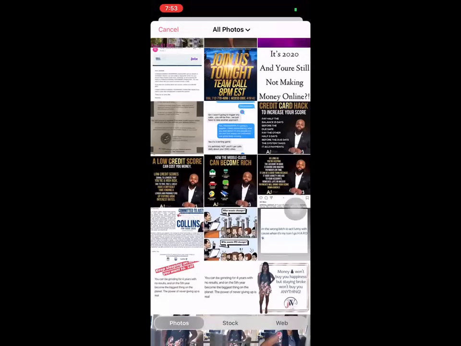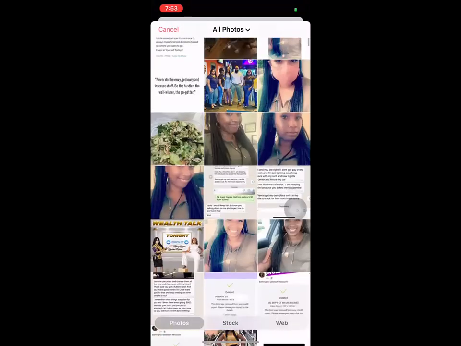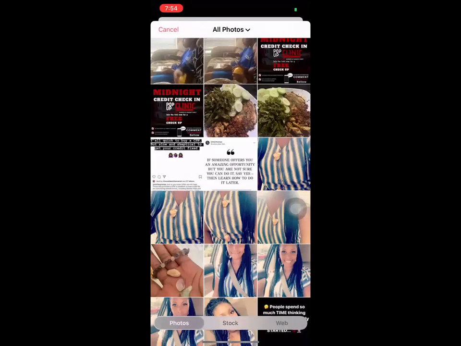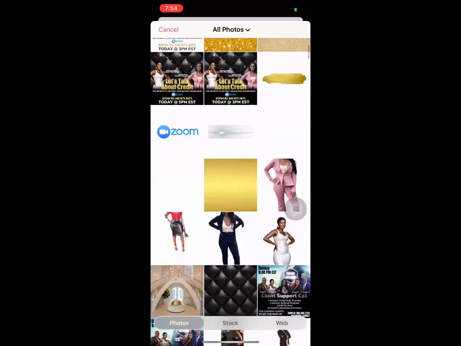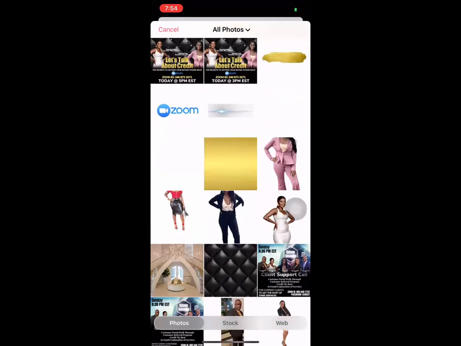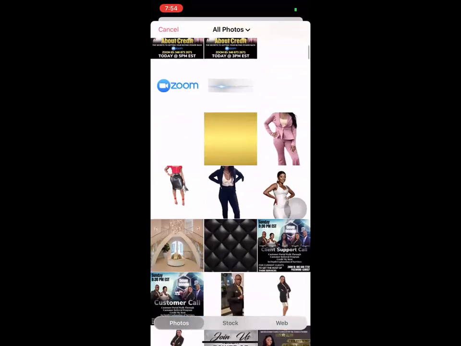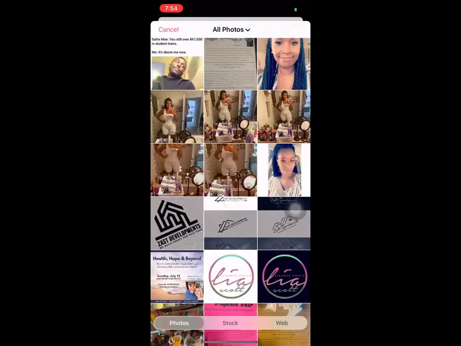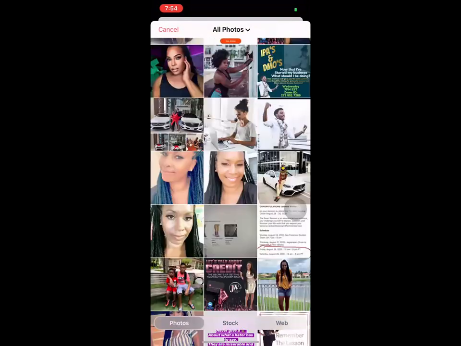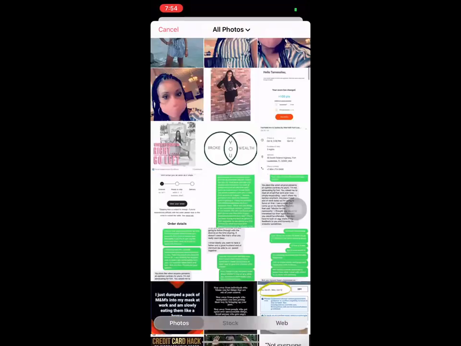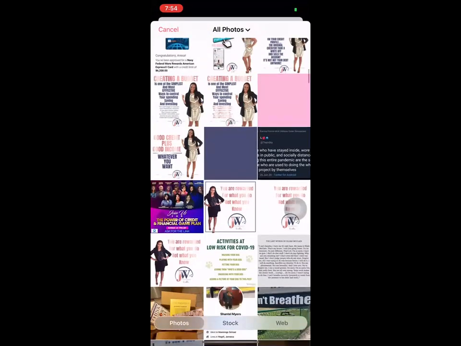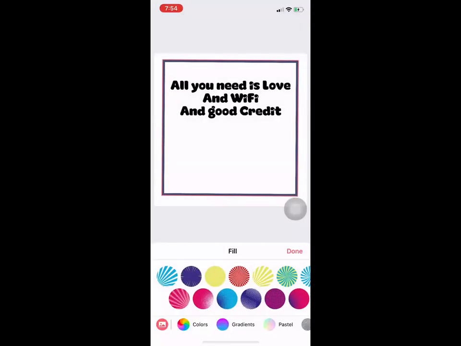So now I'm going to go to something that I either got off the internet, or it's just my branding colors. I'm going to show you how I do this. Sorry, there's so many pictures, but I have my branding colors in my phone. I think I might have even put them in my favorites. Here's my branding colors. So say I want to use this. There we go. I filled it with that.